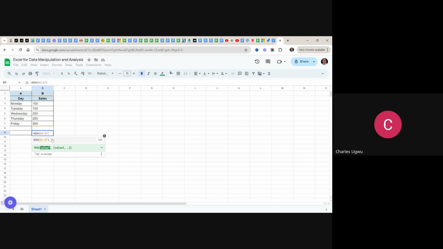We select it. You see it here, it's 100. That's the mean, the minimum value here. So the minimum value of sales we've made here is 100 naira or dollar or this. So this is the minimum sales.